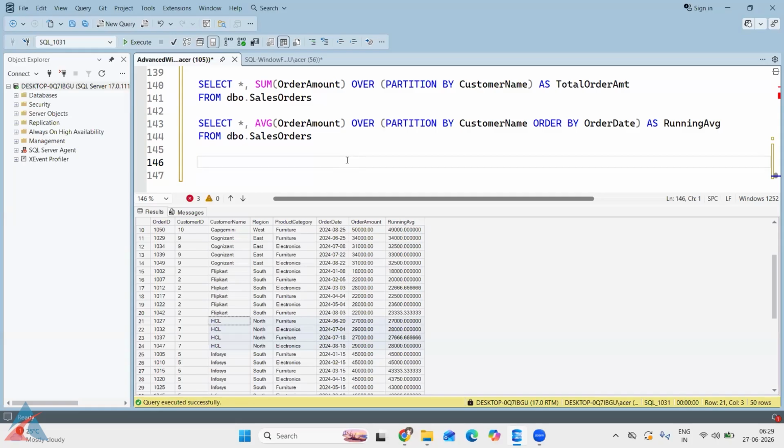You want to see the sales growth within each region. We can find that out using window functions, sum, min, max, average.